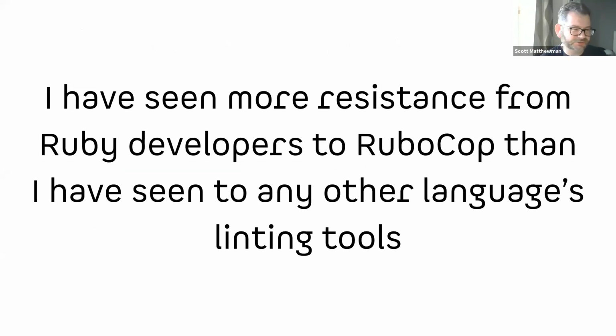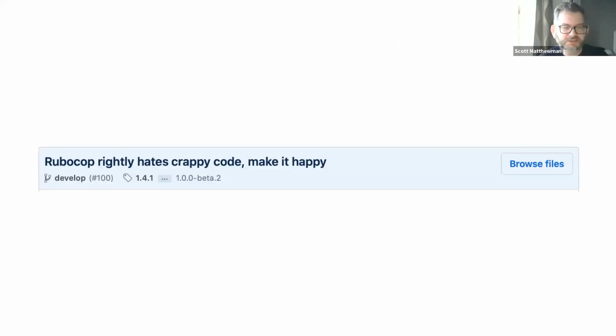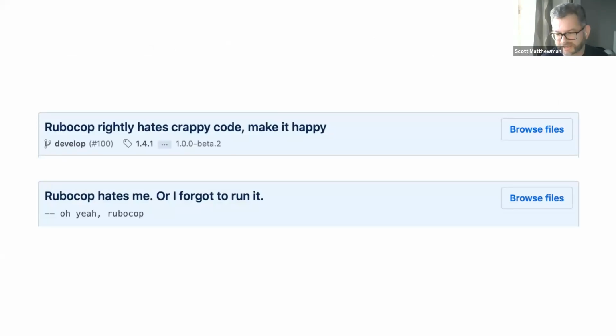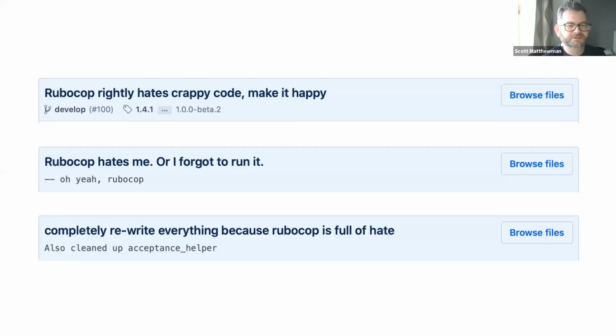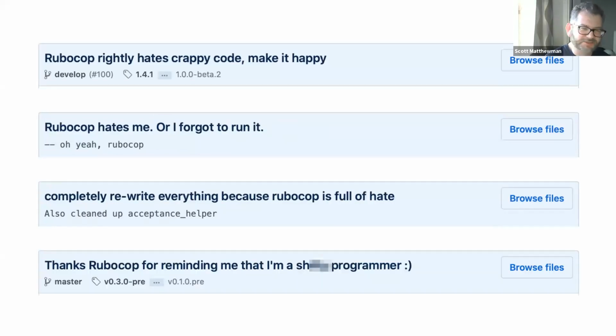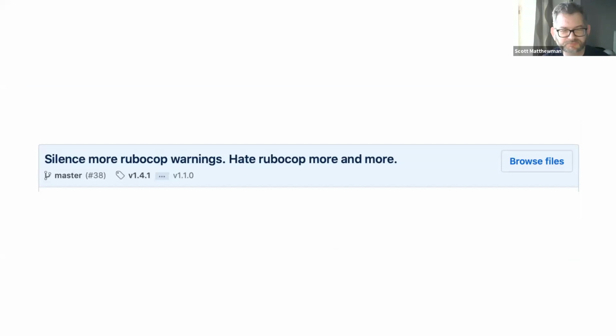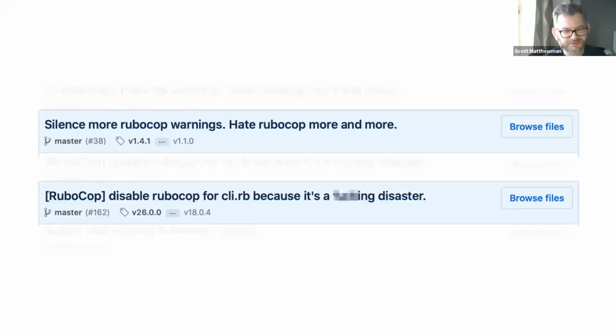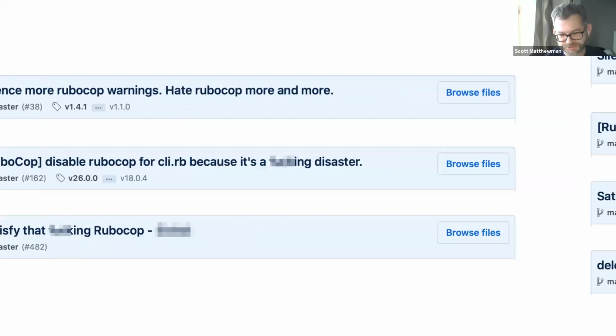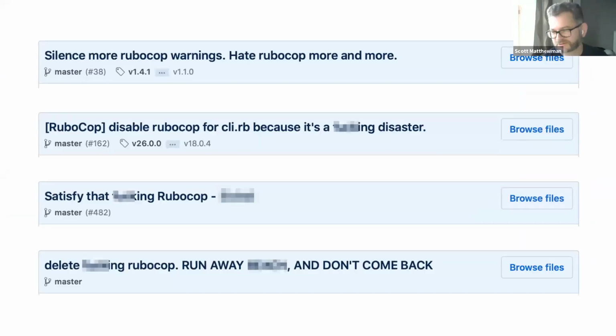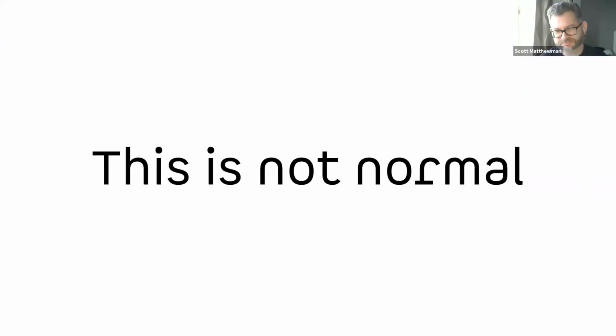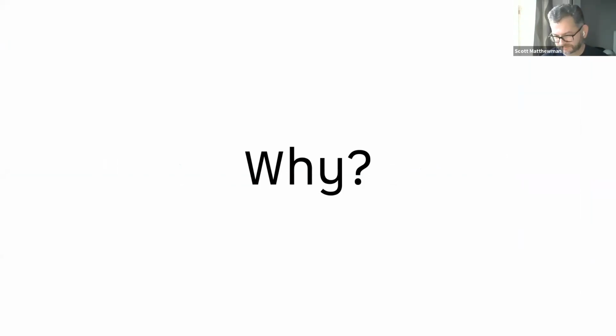You can see this if you just search GitHub for some of the open source Git commit messages that start off going along with what RuboCop suggests, and then start to get a little bit passive aggressive, and then it stops being passive aggressive and just goes all out aggression, until someone takes the nuclear option. This isn't normal. So one of the things I ask myself is, why is this the case?